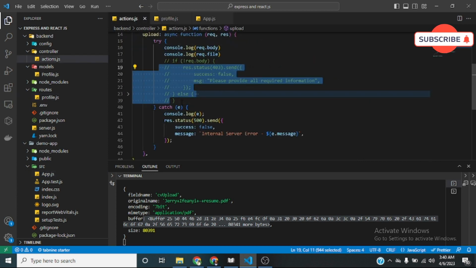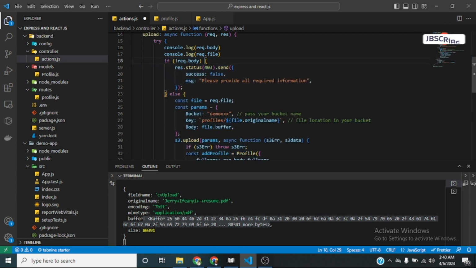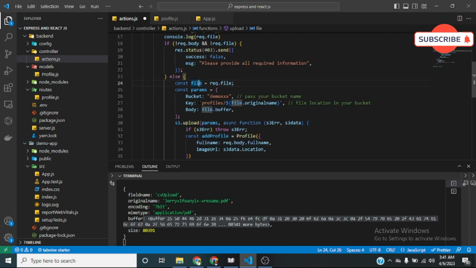So let's complete this. I want to check this section of the code. Right here I'm saying if there's no request.body, send a response to the user with success false and tell the user to provide all required information. But I can change this to say if there's no request.body and there's no request.file, send that to the user, telling them to provide all required information. Else, take the request.file and save it in this file object.